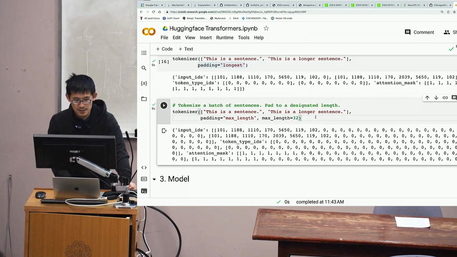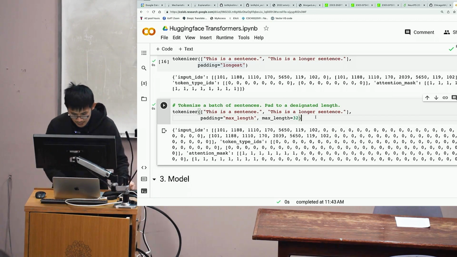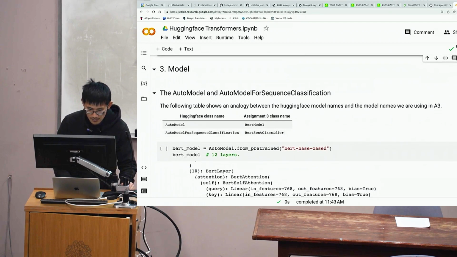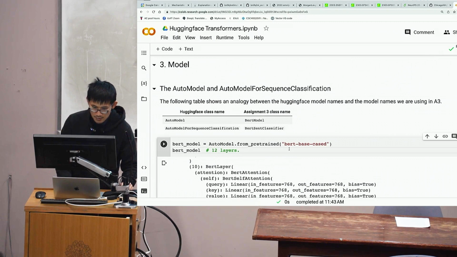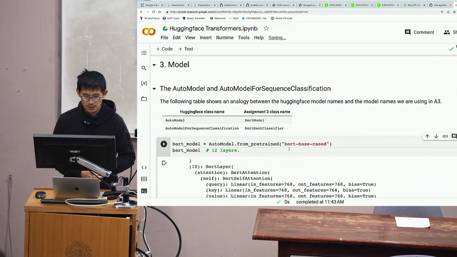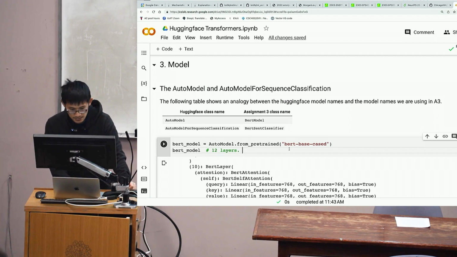Additionally, you can also specify the truncation, so truncate to a maximum length. Any questions about the tokenization and the padding for sequences of different lengths? Okay, great. Let's take a look at the models.